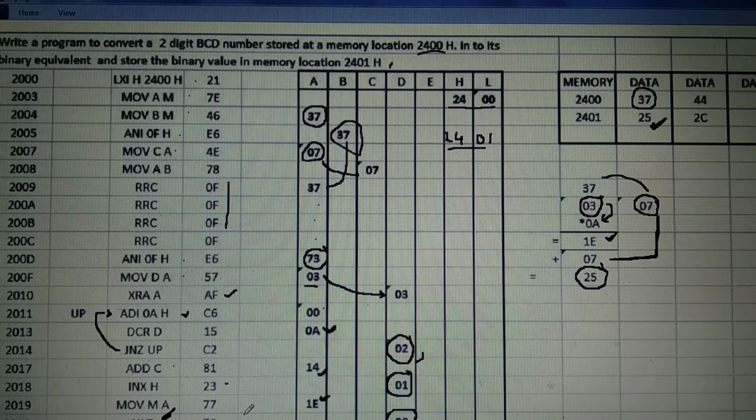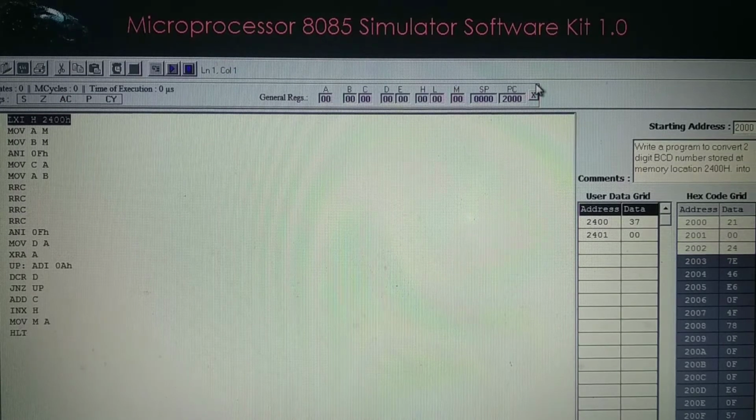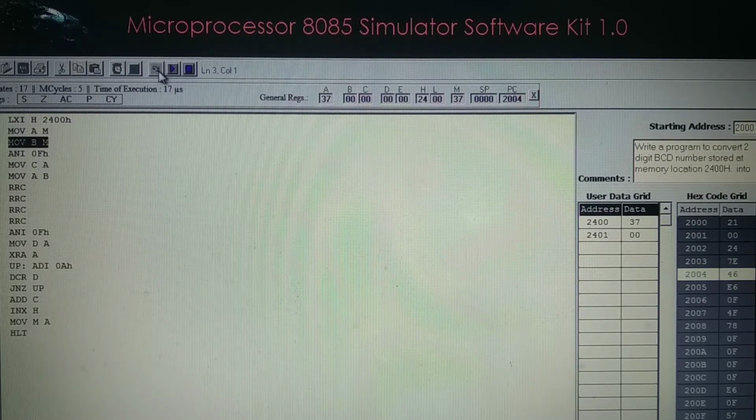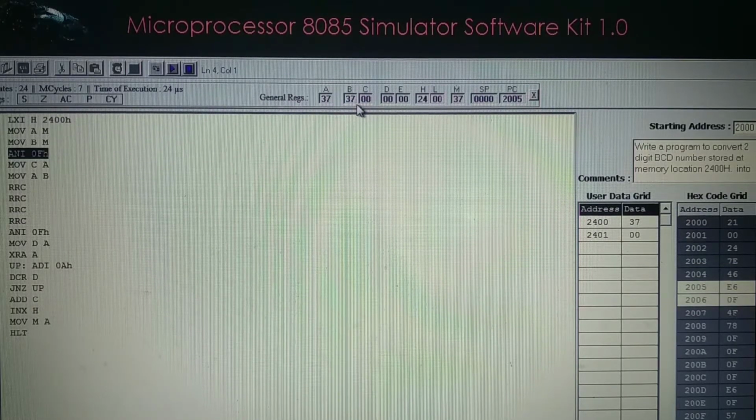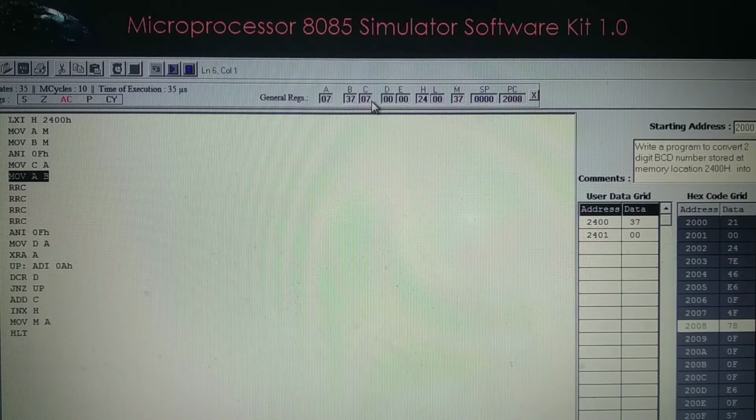Now we have to execute this program. Here is the program to convert BCD to binary. We will execute it step by step. First step, all the contents become 0. PC is 2000, the program starts from 2000. HL becomes 2400. Bring the number to the accumulator and to register B. Take the least significant digit only with the help of ANI 0F. Store this in register C.